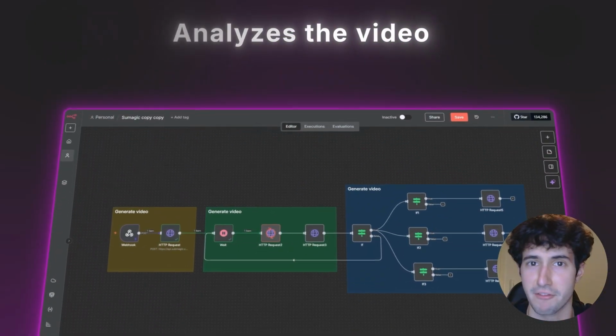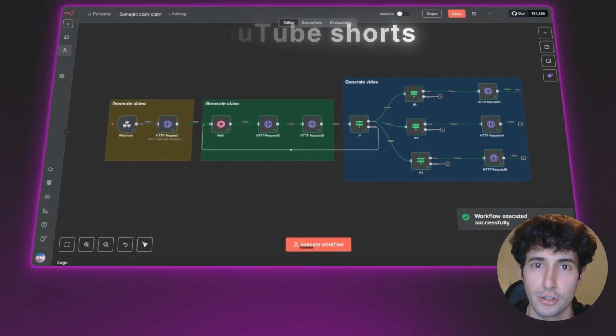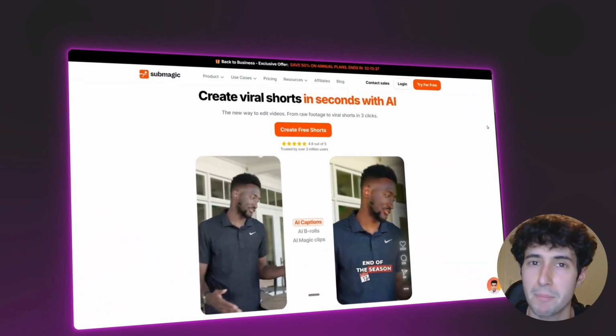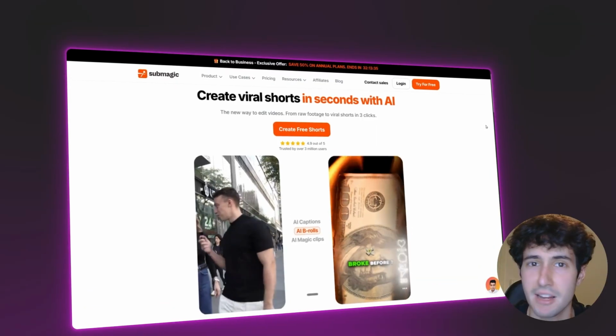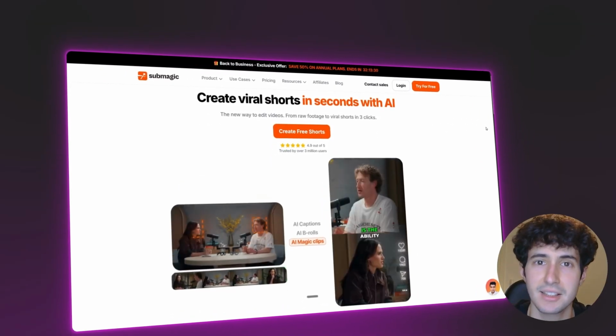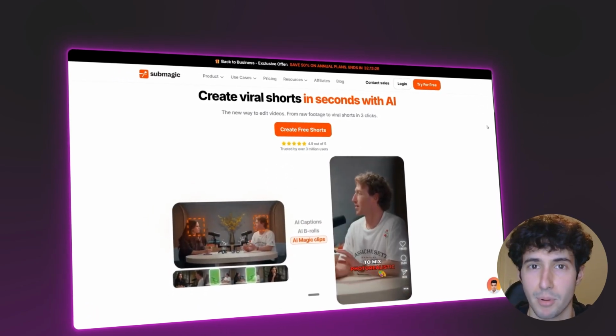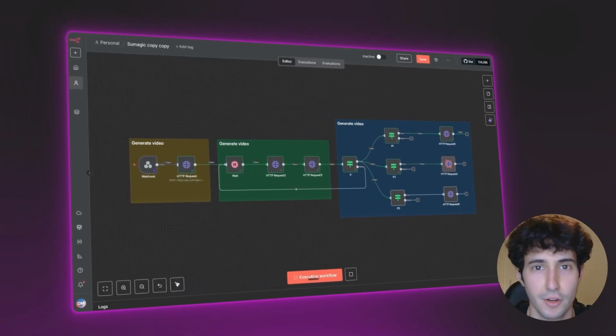It analyzes the video, selects the most engaging parts, and turns them into YouTube Shorts using Submagic, a third-party API that allows you to turn plain videos into engaging shorts with attention-grabbing captions and relevant B-roll clips. After that, it automatically posts them on all the social media platforms you selected.